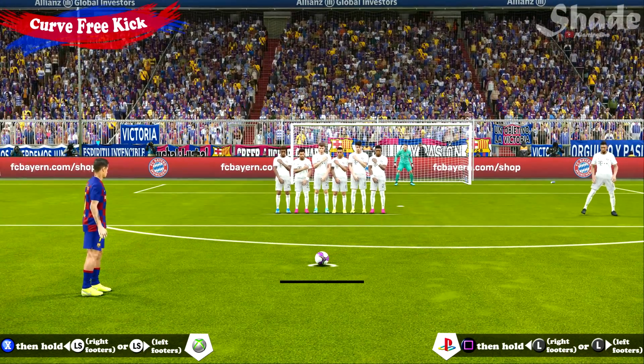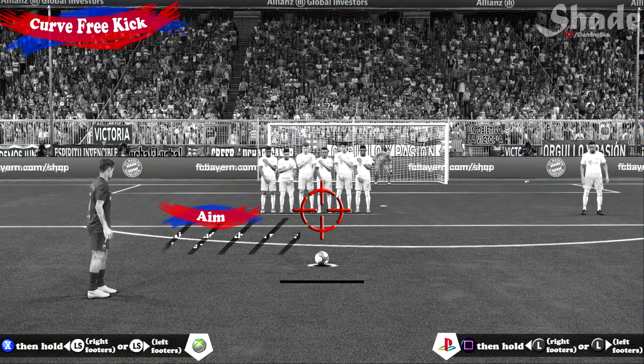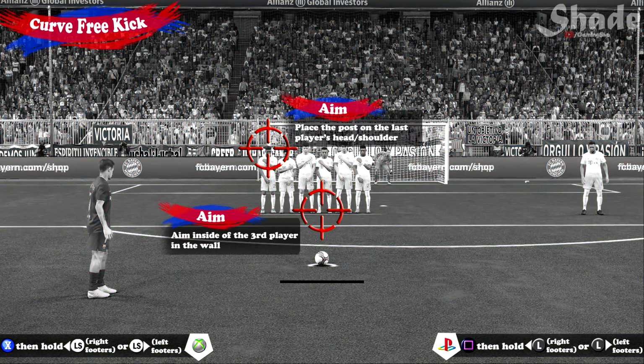Here's the other side, so again, for the inside of the wall, aim to the inside of the third player or place the post on the last player and apply 50 to 65% power.